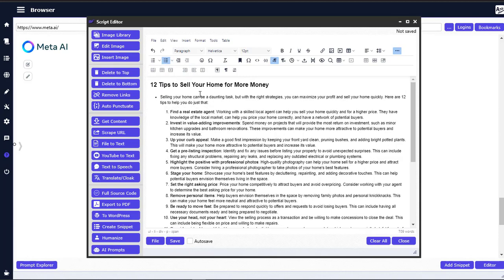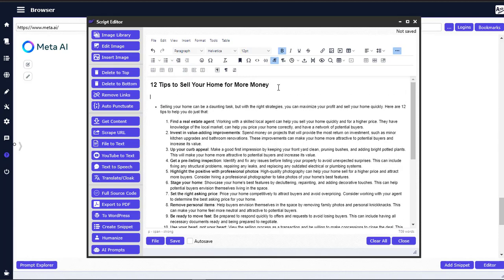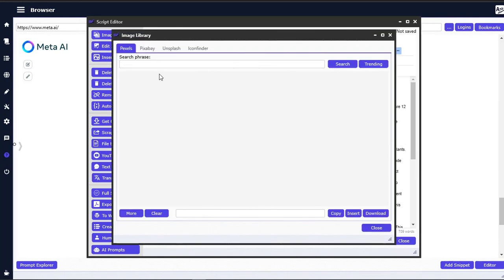This is how wonderful this tool is. And if I want to insert an image, you can do that from here. If you even want to edit an image, if there is any image, you can even use your image library. You can see I've linked my Pexels here.